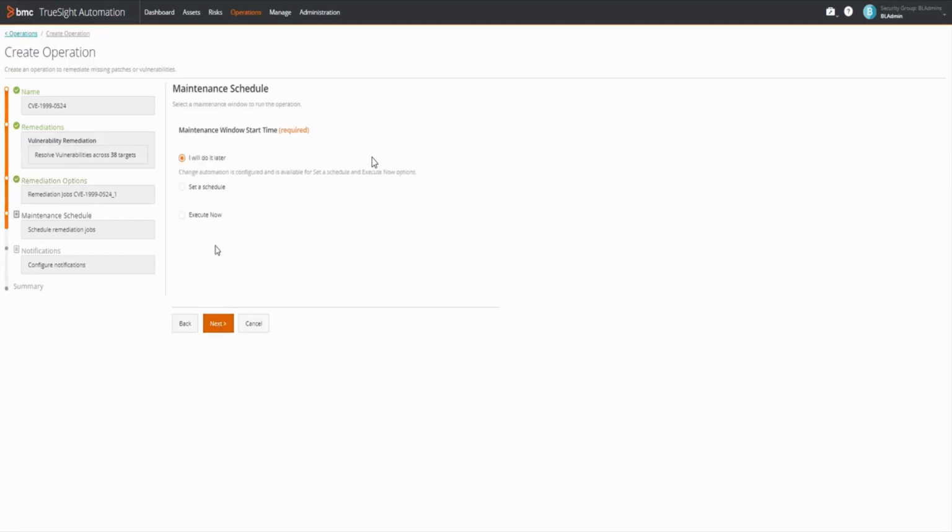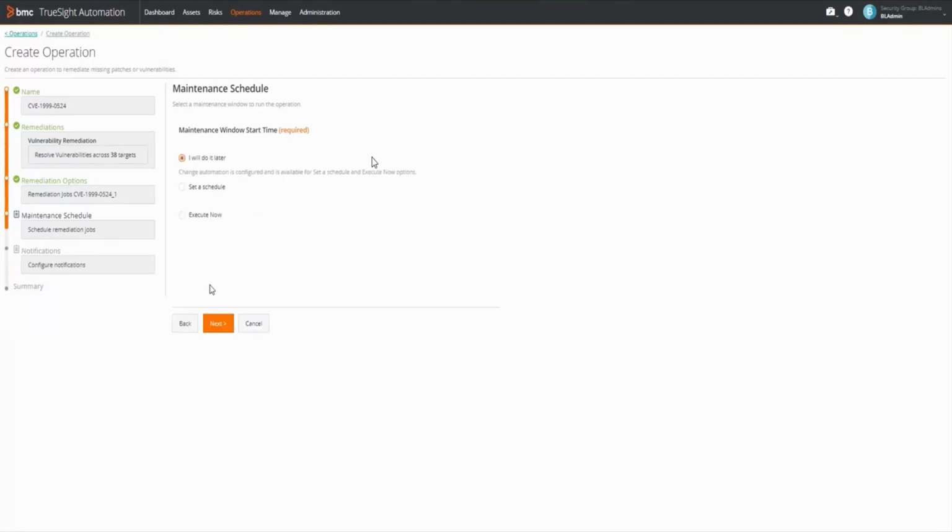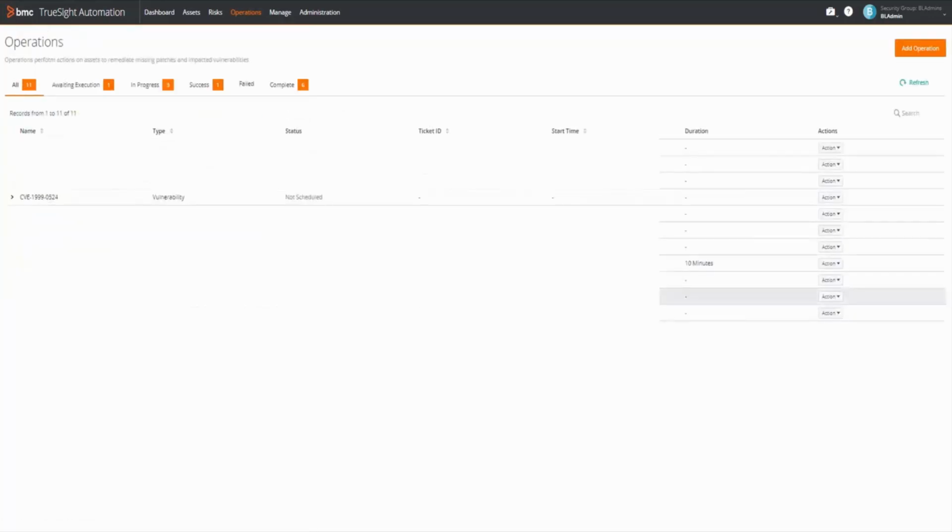I will select do not restart. Select the appropriate option. If you have change automation configured, you can set a schedule. I will select I will do later. For the notification, if you would like to receive job notifications, the user can enable it and provide the email address and the status for which notification should be received. Let's click on save and we can see that the operation is created.